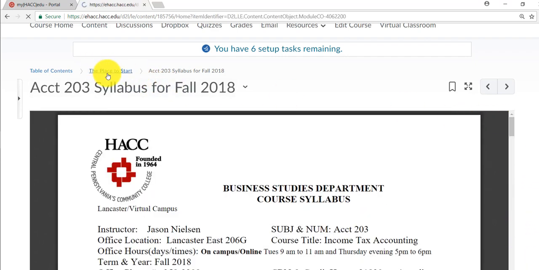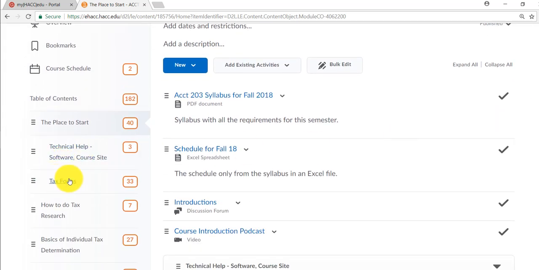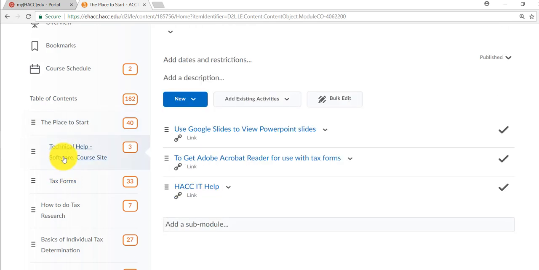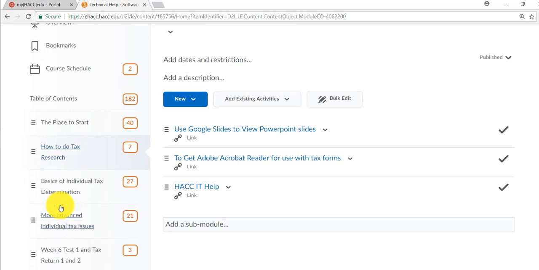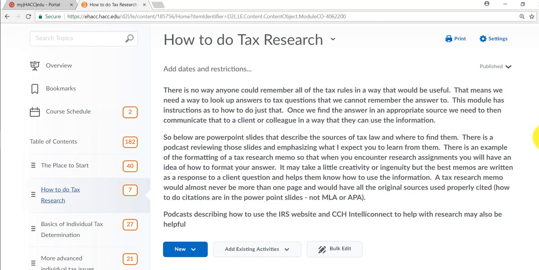So back to our place to start module. Here's the tax forms I mentioned. Here's any technical help or software help you might need. Here is the content module, how to do tax research.